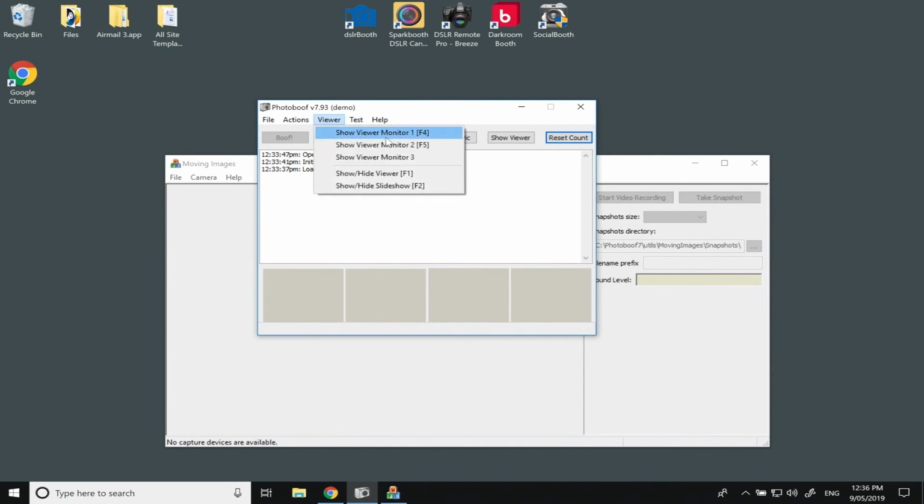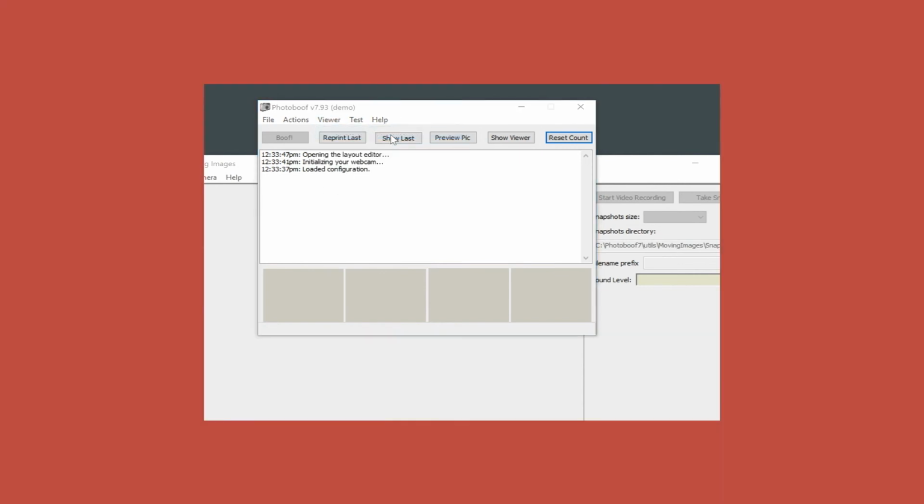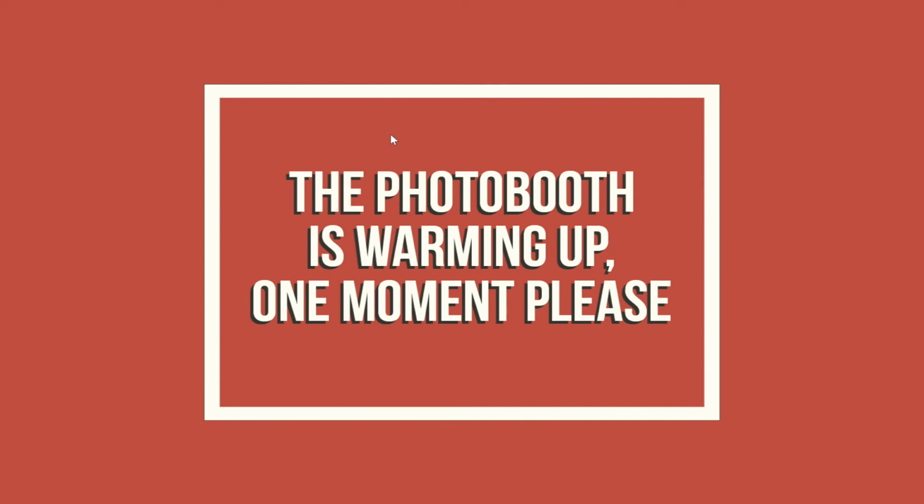So just open up your software. For ours it's Viewer, Show Viewer Monitor 1. And that's it. So now when your guests use the Photobooth software, your printouts will have the new color scheme and written details on them.